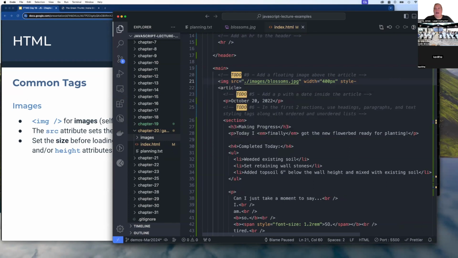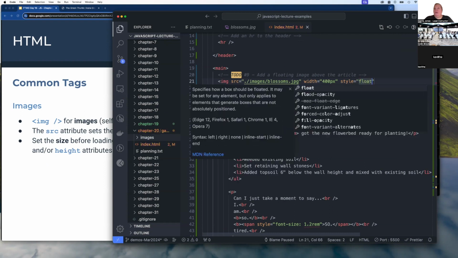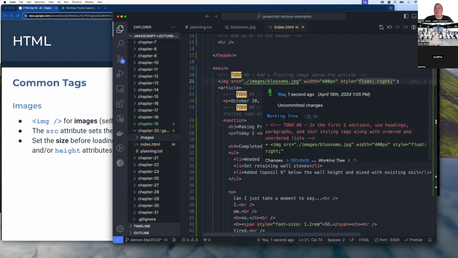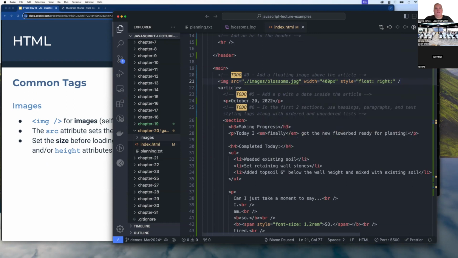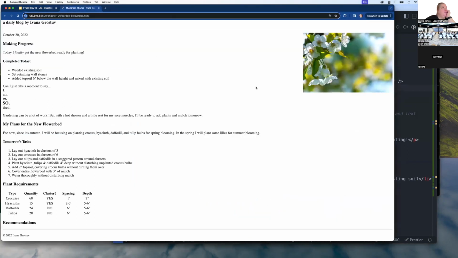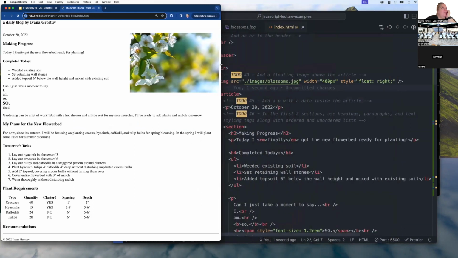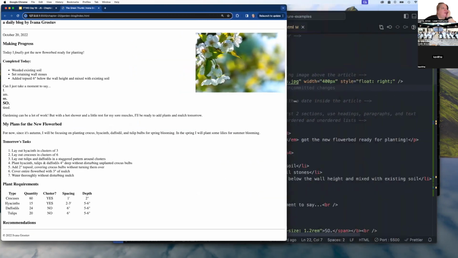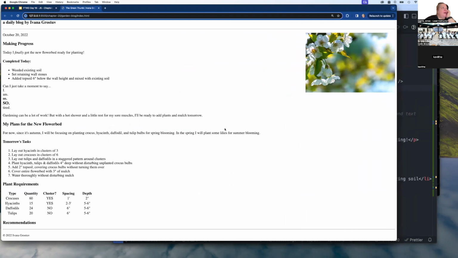And I'm going to give it a style where it floats to the right of my stuff. And then I need to close it. So slash, and then I'll close out the tag. Okay. And I'm putting this above the article so that it'll float right here at the very top. If I had my thing in like this, it would look like it makes more sense. But that's okay. We'll keep this for now because my slides need to be wide.